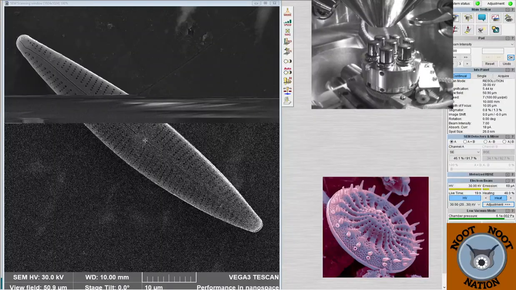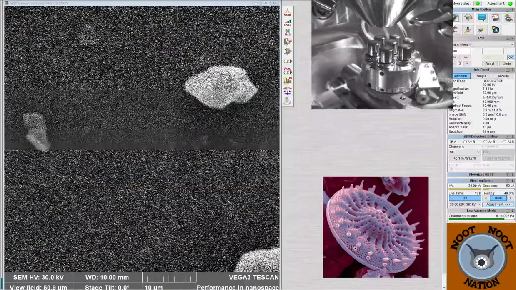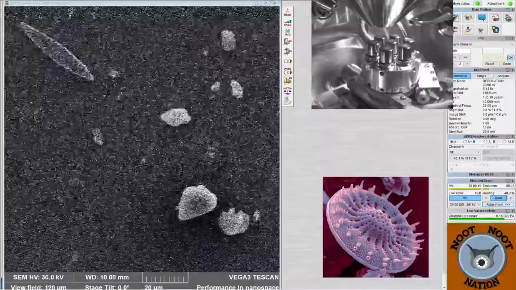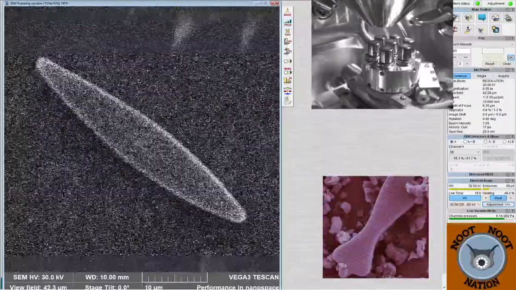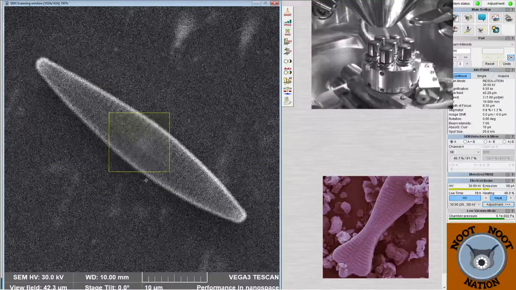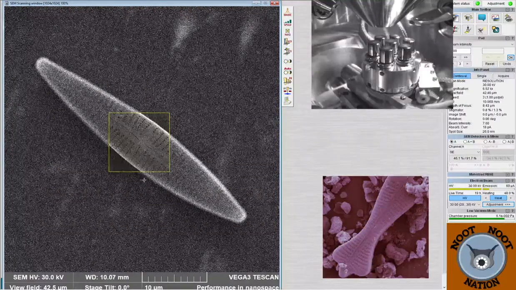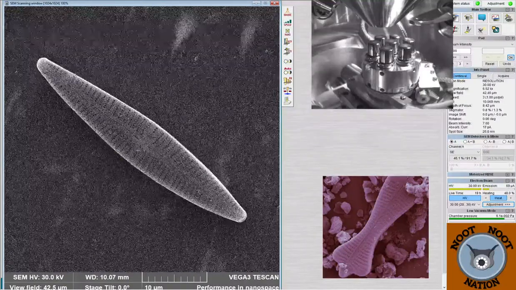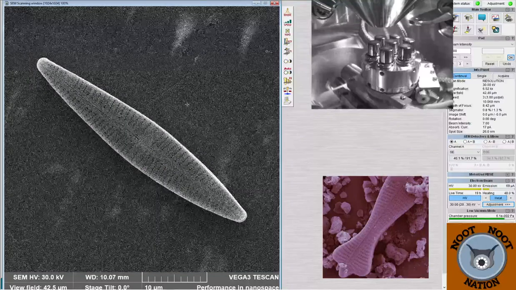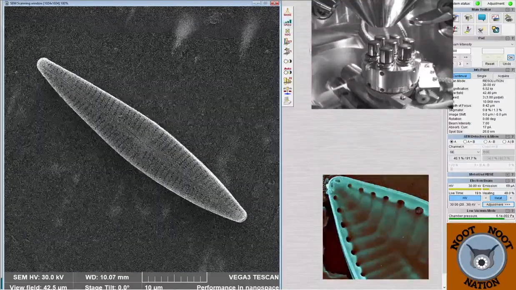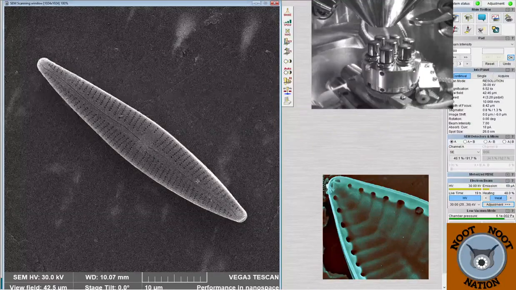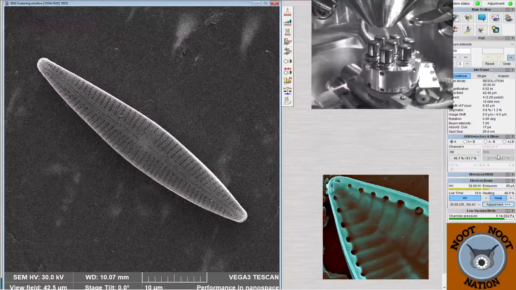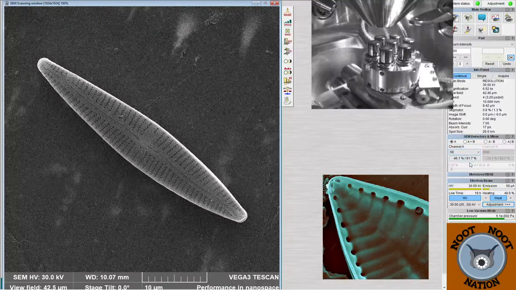And of course, that changes my focus and everything that's here on the sample, so I'll just refocus it a little bit. We can still see all of the same things slightly farther away. We just can't see the little things as well. So I can just go ahead and do that. And then the secondary detector can be engaged.